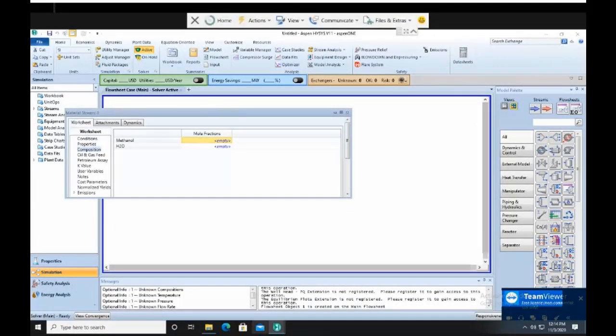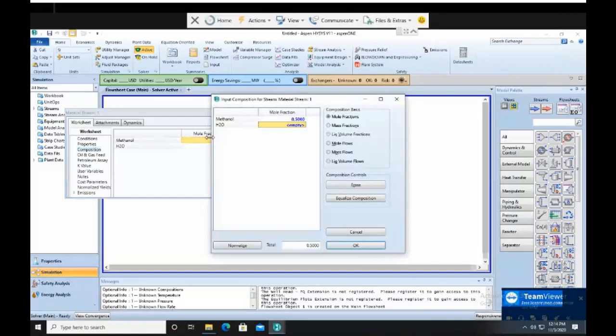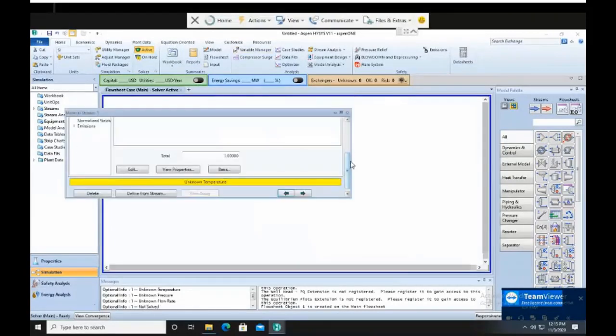Okay, in here. Dia kata equimolar, kan. So equimolar is 0.5. Enter. And that's 0.5. Enter. That's 1. This is okay.